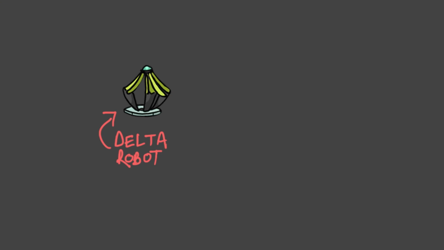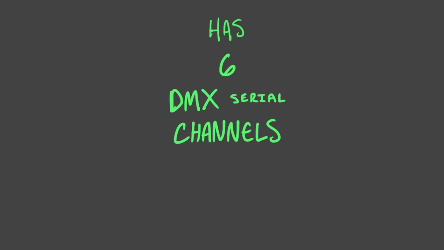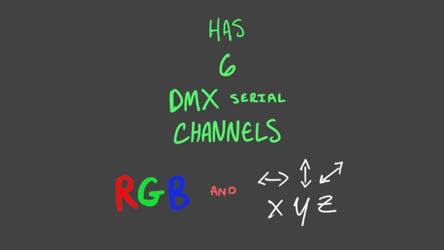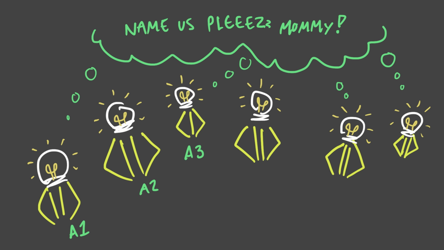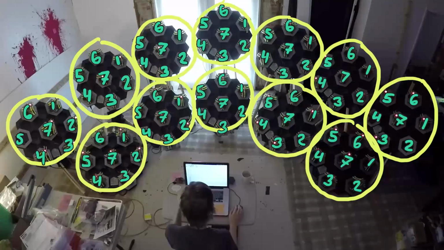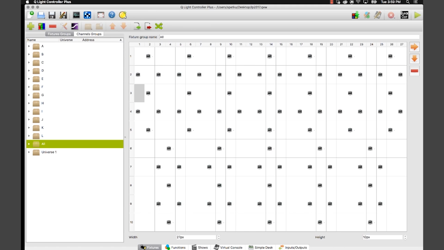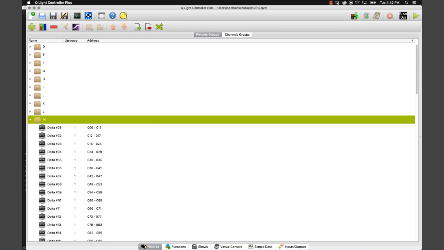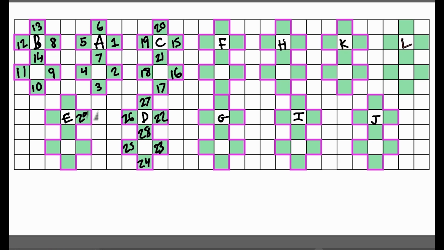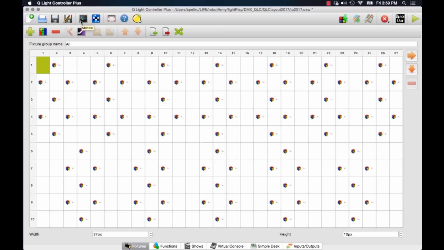So as I mentioned, each robot is defined as a light fixture in QLC and has six channels, RGB and XYZ values. Each fixture is given a letter and number value that corresponds to which palette it is a part of. There are 12 palettes in the installation, containing 7 robots apiece. Palette A contains 1 through 7, and palette B continues at 8 through 14, and the rest of the addresses continue accordingly. On the software side, once each robot is defined as a fixture, it is virtually mapped to its location in the installation on a grid in the QLC software.